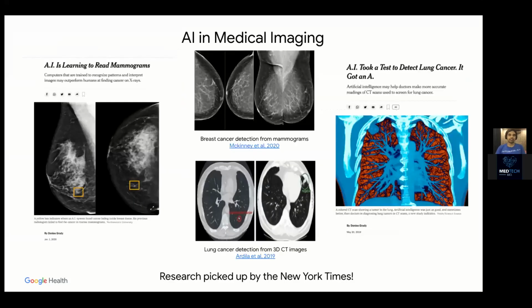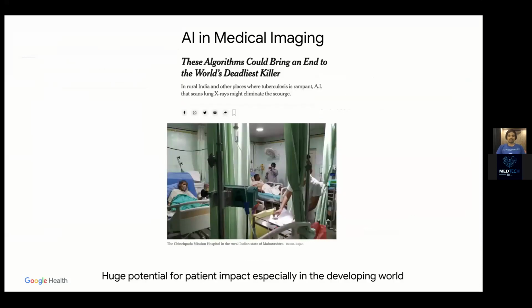And then the papers that Google had on AI to detect breast cancers from mammograms, and then lung cancer from lung CT images, they all got picked up by mainstream media like the New York Times and I think even the Guardian and stuff like that. So there's a lot of visibility, of course, in this space.